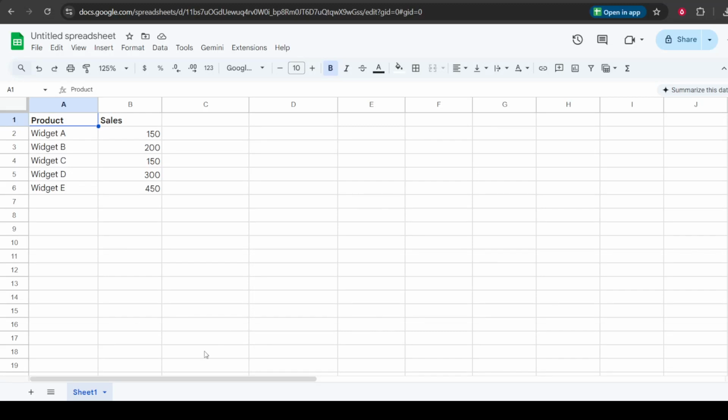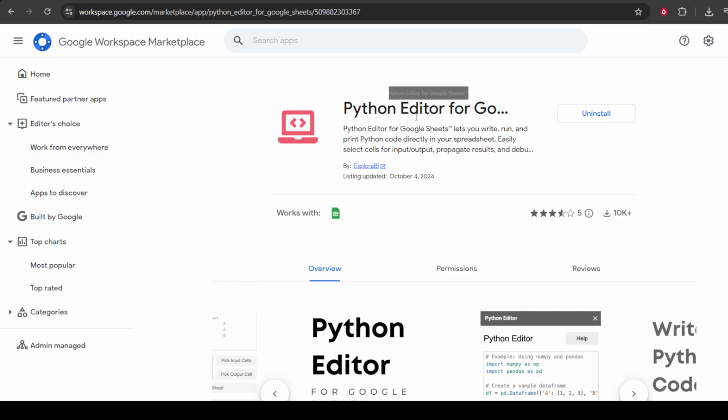In today's video, I'm going to teach you how to add and use Python in Google Sheets. We'll start by bringing Python right into your spreadsheet. Open the Google Workspace Marketplace, search for Python Editor for Google Sheets, then click Install. Approve the permissions so the editor can read and write to your spreadsheets.